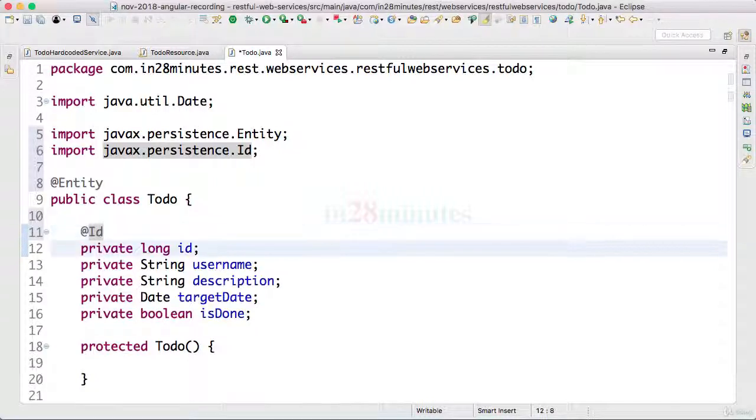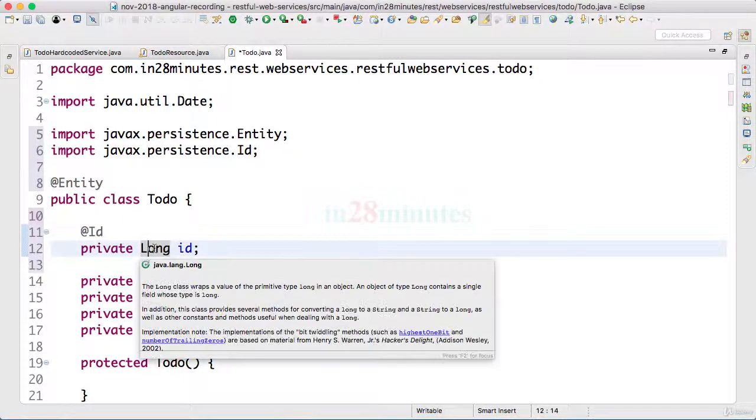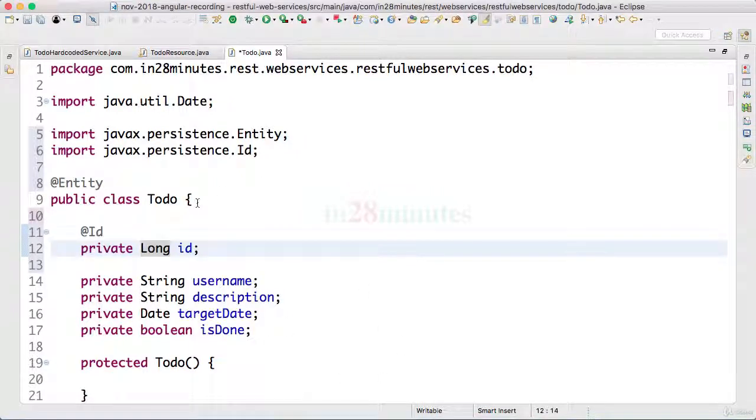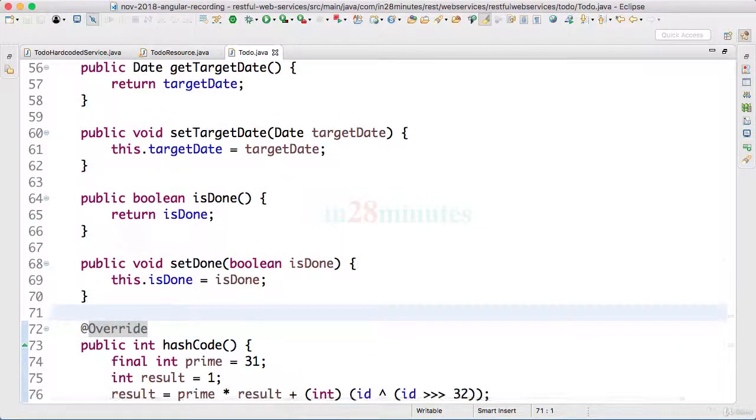This becomes the ID. One of the other important things is ID fields ideally should be a wrapper class. It's not suggested to have a primitive because typically null indicates that an entity is not yet stored to the database, and when you use that entity and save it to the database, it means it has to be inserted. So what we are doing is we are making this long.